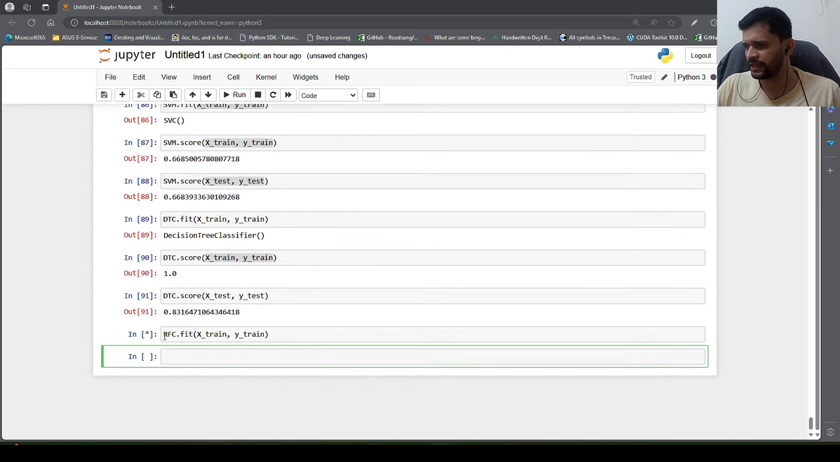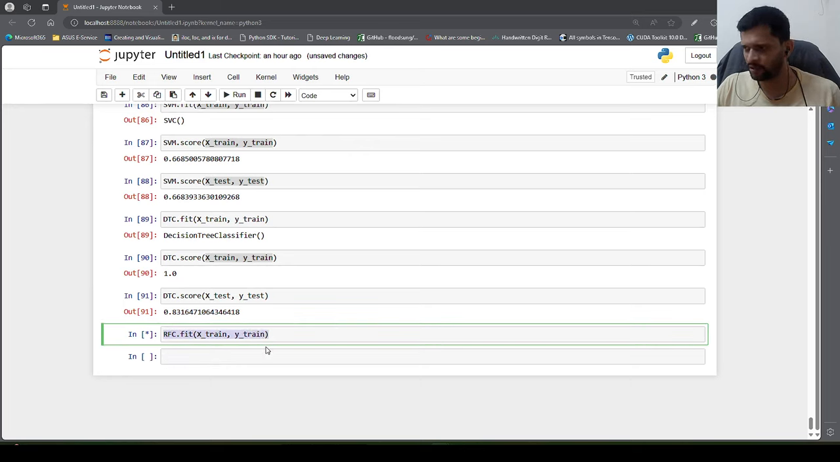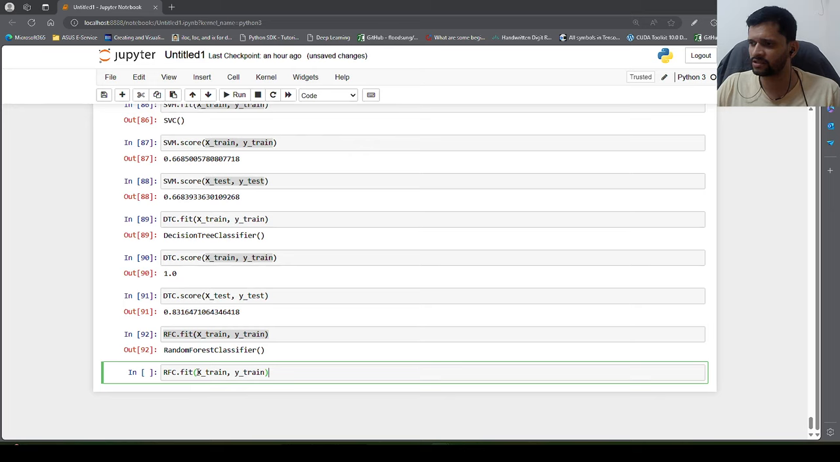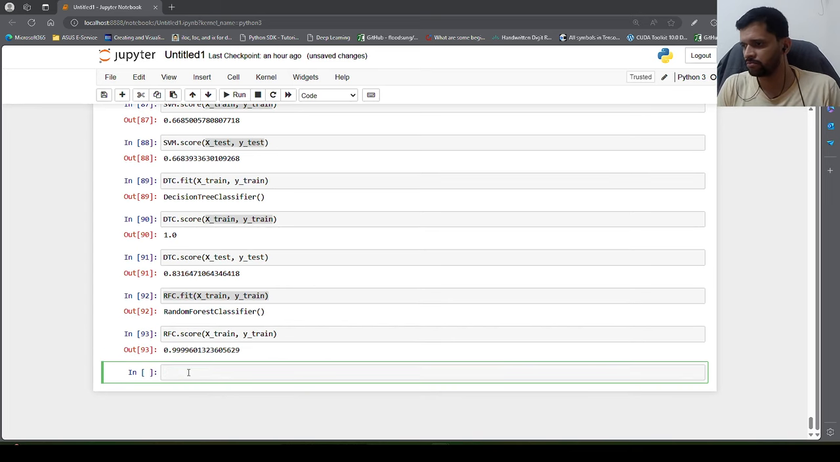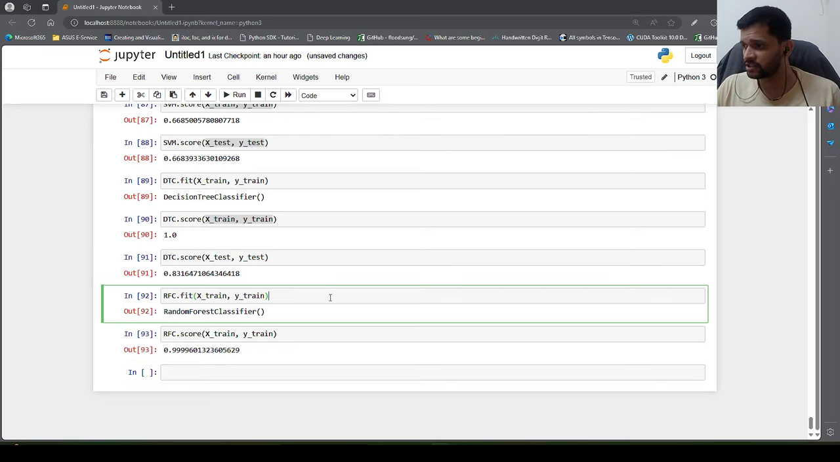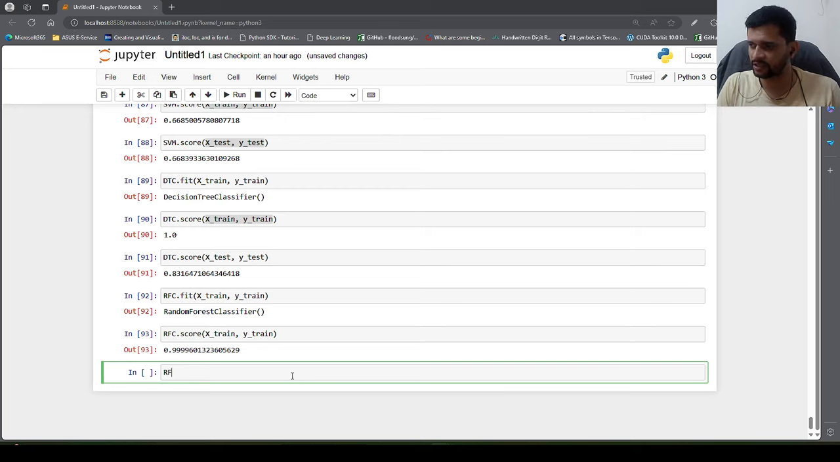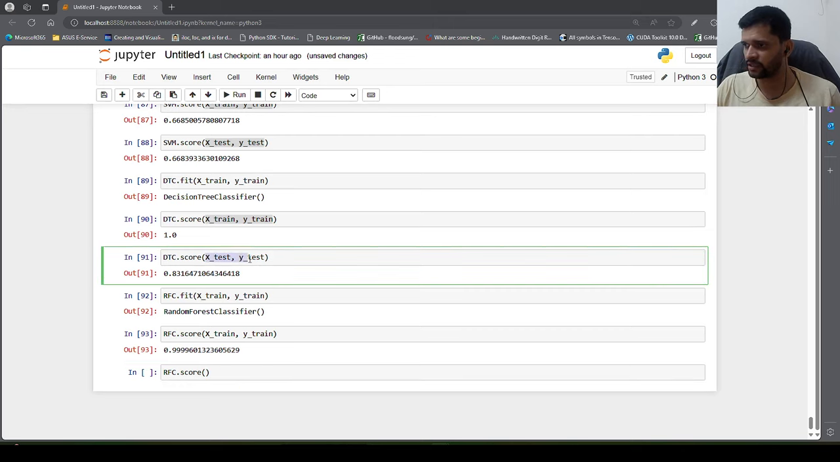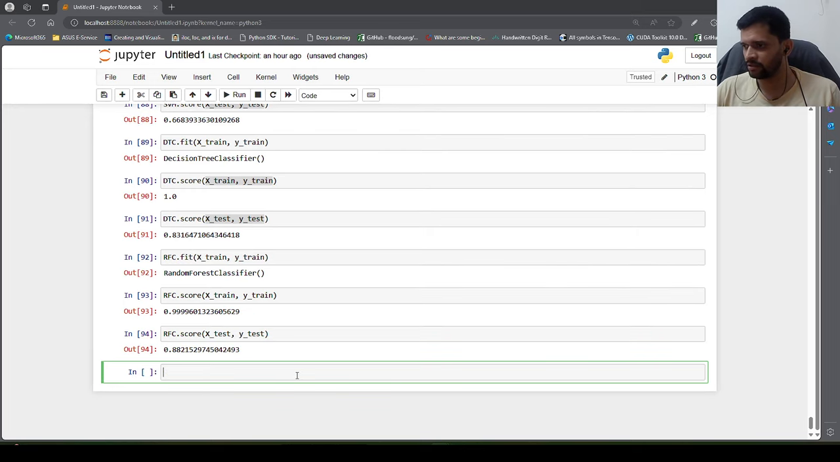Okay, so this will take a little time compared to the decision tree, because it is training multiple decision trees, right? So that's why it takes more time. If I check the score, it's also almost 100%. But let us check how it is performing on the test data set. RFC.score on the test data set, x test and y test. If I execute it, it's 88.21.